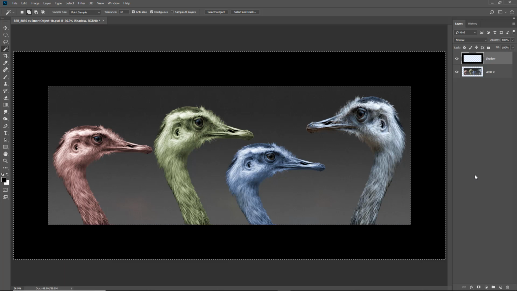The selection remains in place, so leave it there, and I'm going to go back down to the bottom and create another new layer, and this one I'll call my frame.